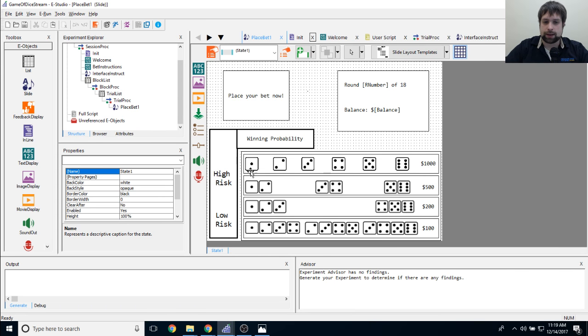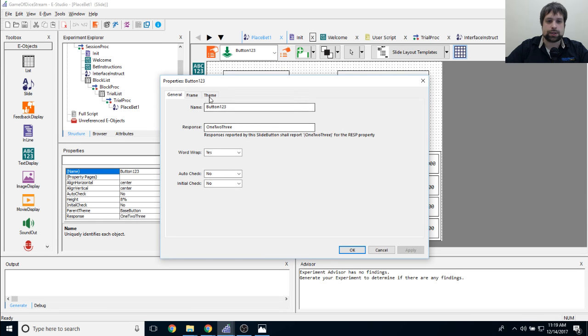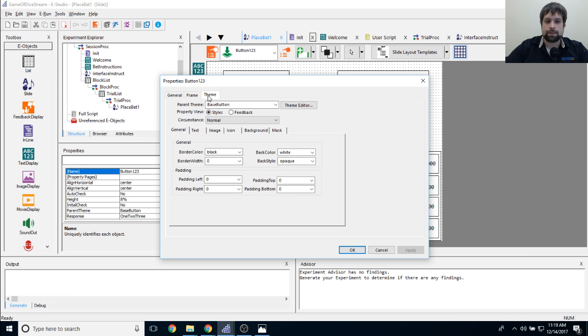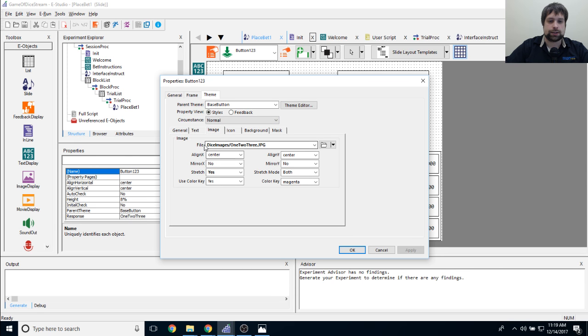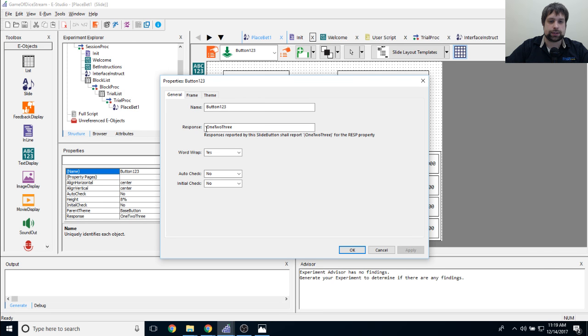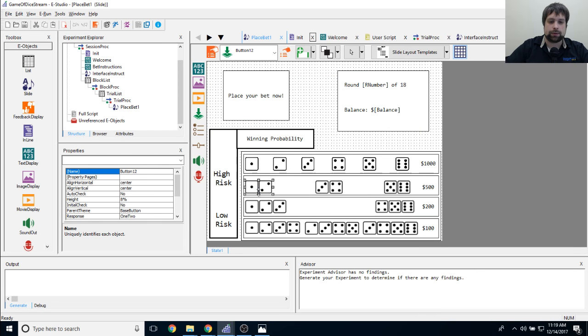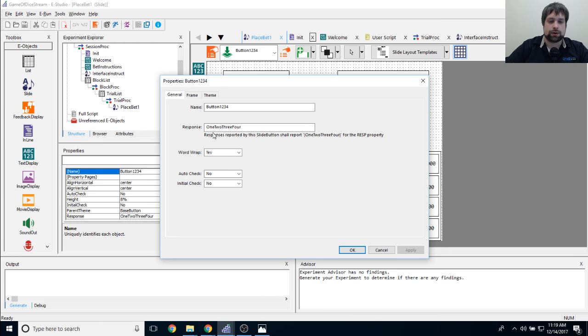So this is what I was making before. I was making each one of these individual die, and then I was making these pairs, and finally the 3 and the 4. So if you look here, my image object that I have right here, my image, is just dice images /1, 2, 3, and then if you look in my general tab here, my response is 1, 2, 3, just keeping in line with that trend that I had made with the 1 dice, the 2 dice, and the 3 dice. And then the rows of 4 are also going to be the same. They'll be 1, 2, 3, 4 for that response.